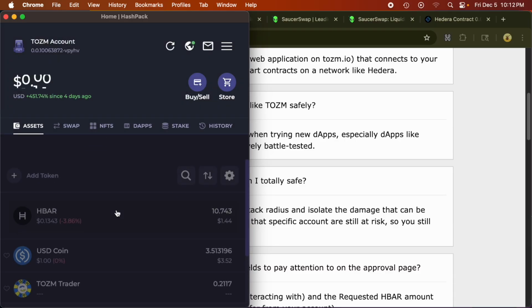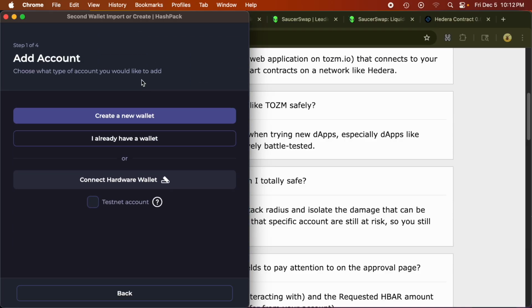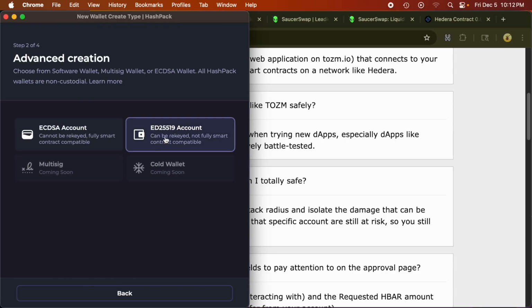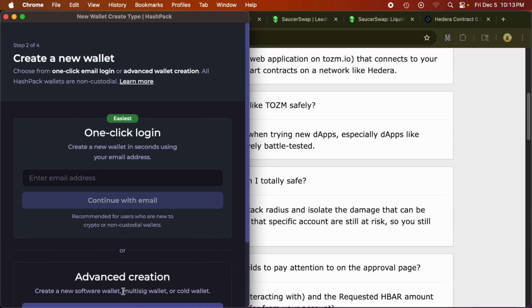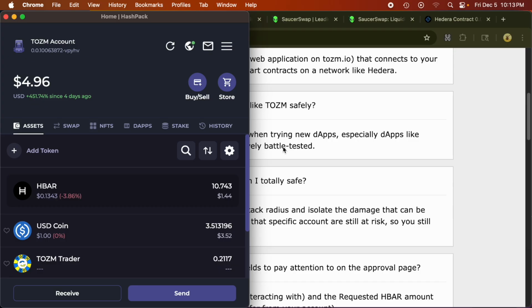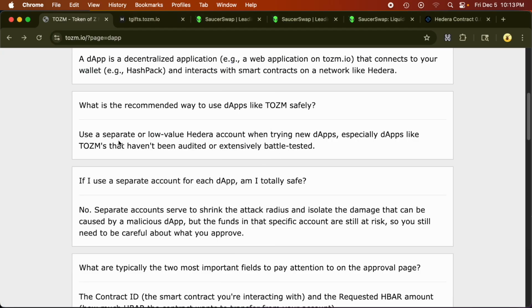Creating separate accounts is pretty easy. I'm just going to add an account and create a new wallet. I typically go to advanced creation, and then click here to create one. It will give you the 24-word seed phrase, and it's a bit of a bother to have to store that safely, but it is the recommended way to run unaudited dApps like TOZM. So let's get back to the questions. Use a separate low value Hedera account when trying new dApps, especially dApps that haven't been audited or extensively battle tested.